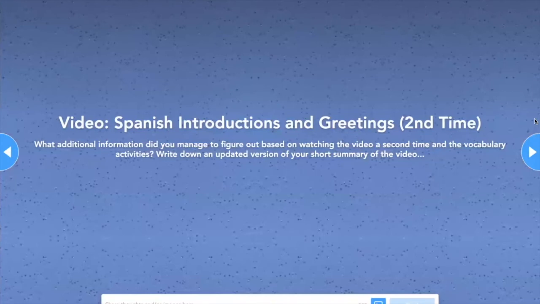Students now have a second opportunity to use the Collaborate board. After watching the short video for the second time and having time to process the video through vocabulary and visual imagery, students can use the Collaborate board to summarize additional information or more thought out full context from the video.